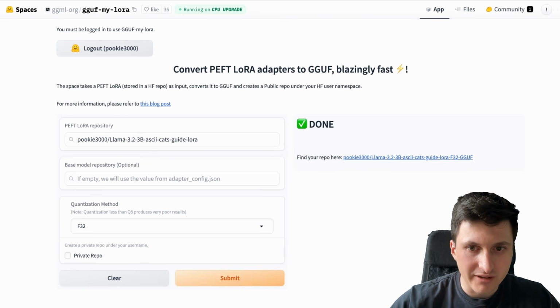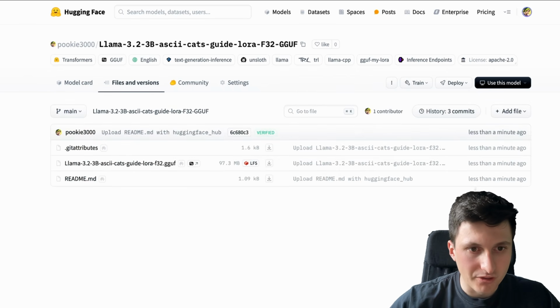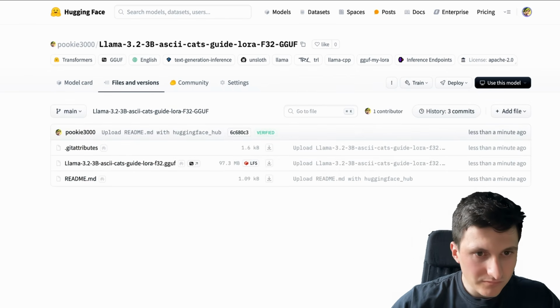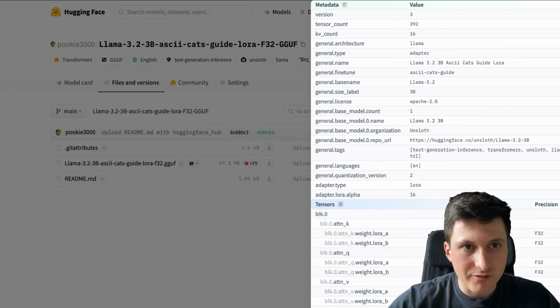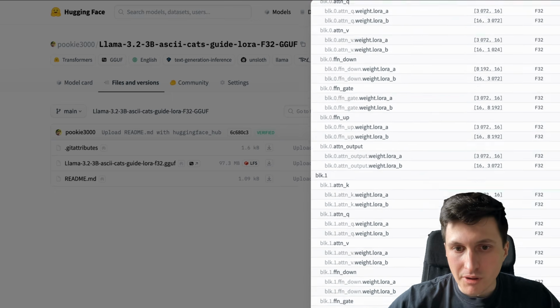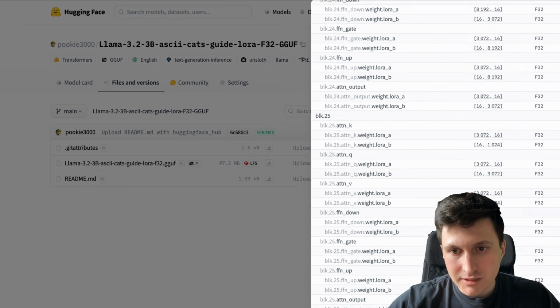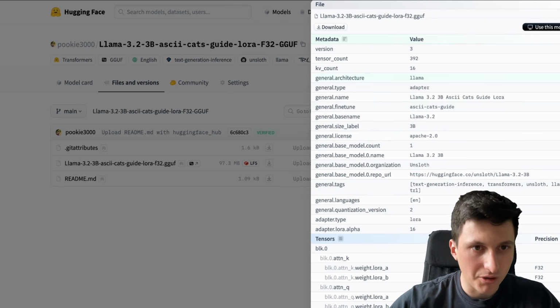It will not take very long, and you will see it has created in our repo a GGUF version of the model, which looks like this, a bit different from our base model, but it's also a different format, and it contains everything that needs to be known about this model.